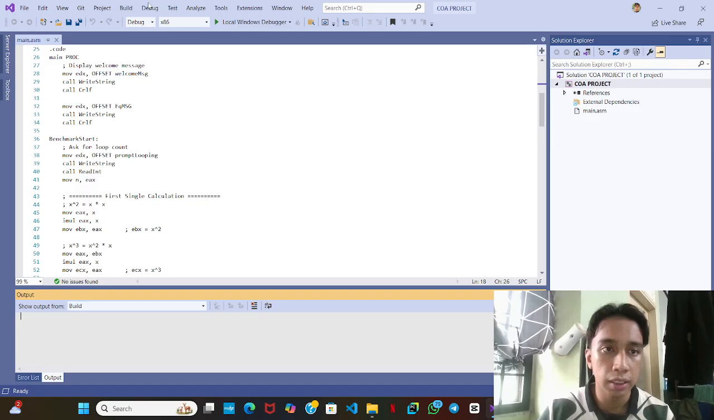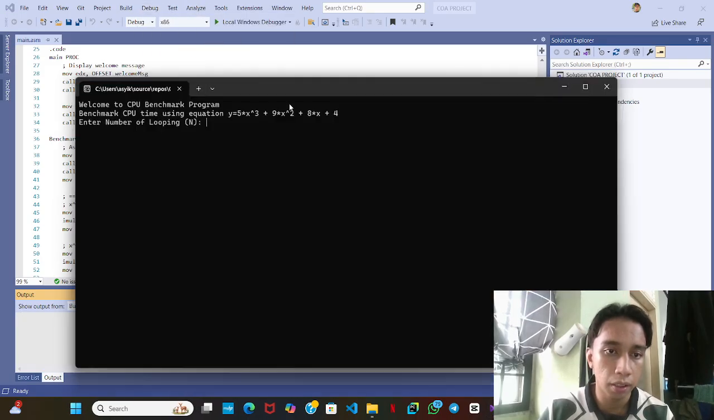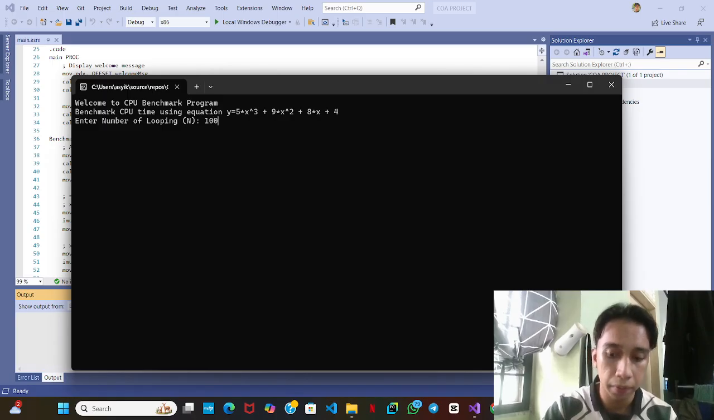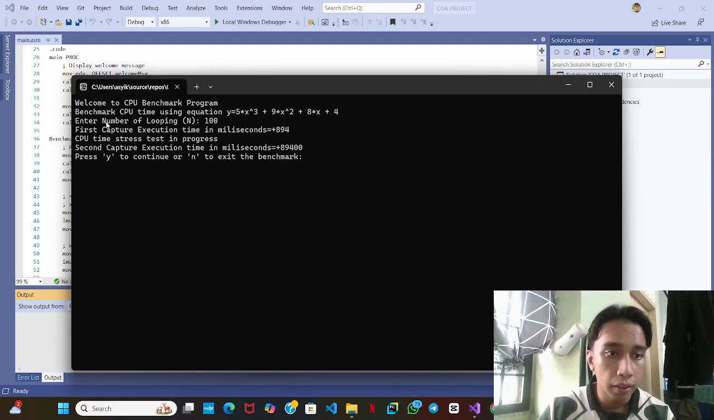Then we test another loop count, which is 100. For all the loops, the first captured execution time, before the loop, will be the same, 894, so we just pay attention to the time after the loops. After the loop, it will be 894,00.